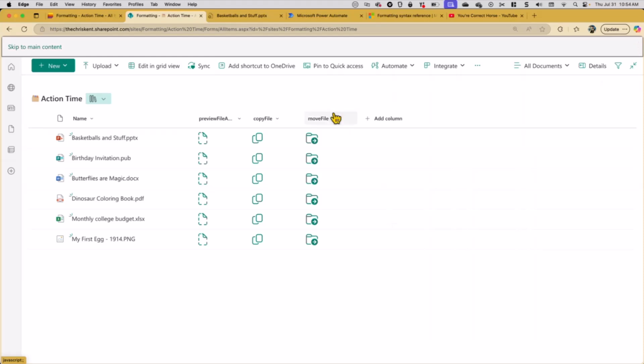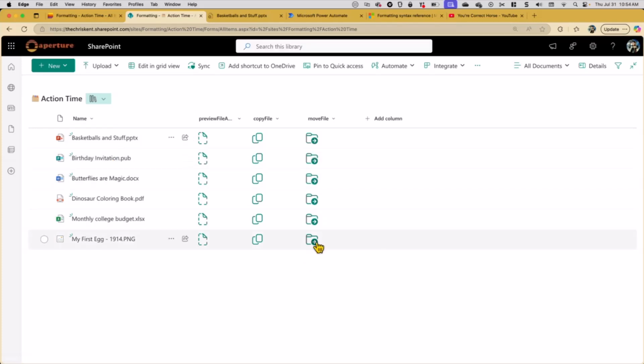All right, and then lastly, we've got moveFile, which is basically the same thing, except it doesn't leave it also here, right? So if we want to take our first egg, and we'll move that on over.